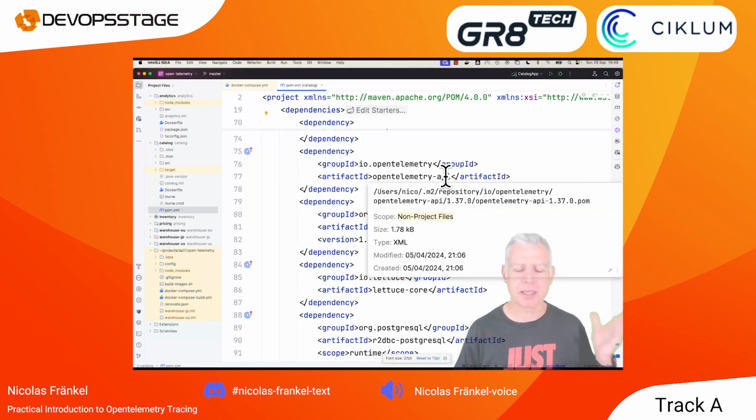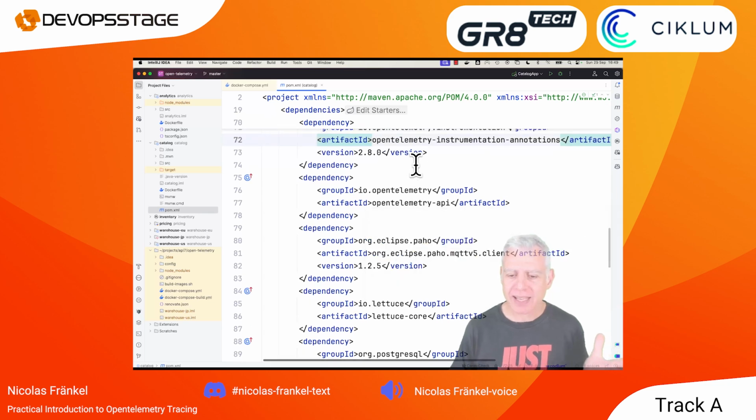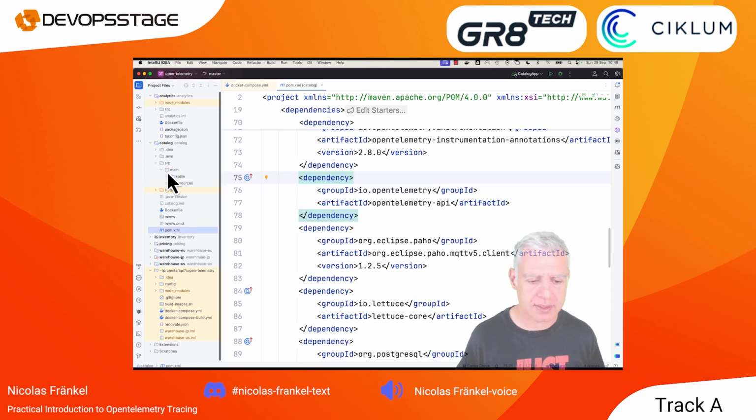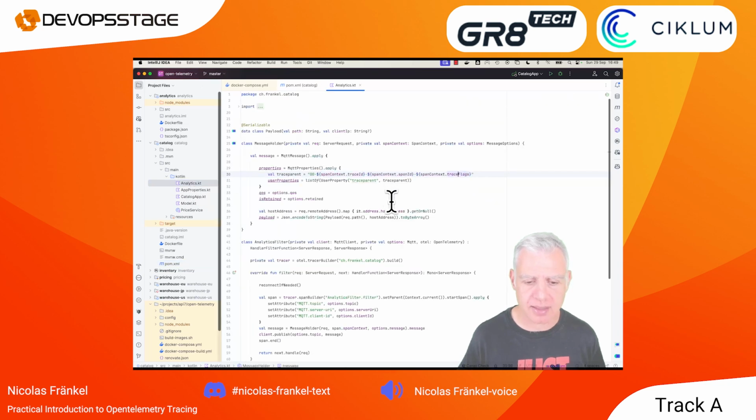So here on my Spring Boot application, I can't just use annotations. I actually need to use the full-fledged API. That requires an additional dependency on OpenTelemetry. And on the component side, here I have added the analytics.